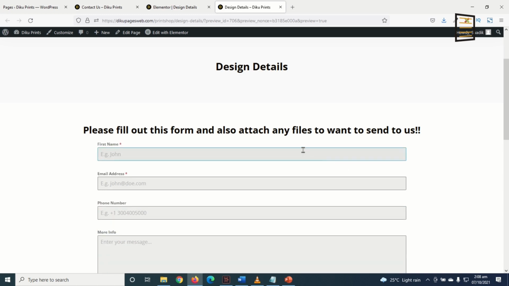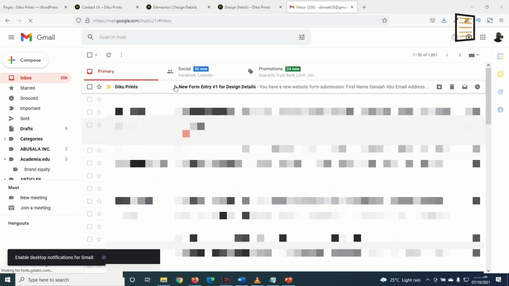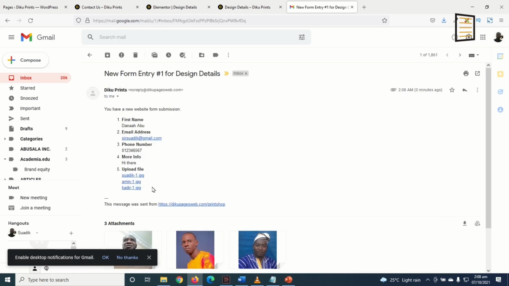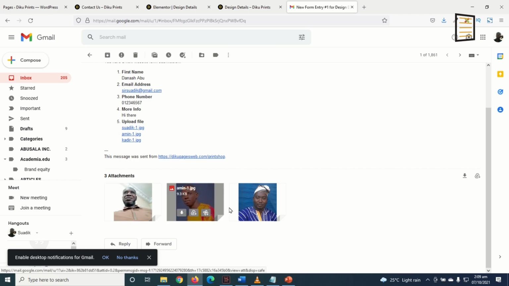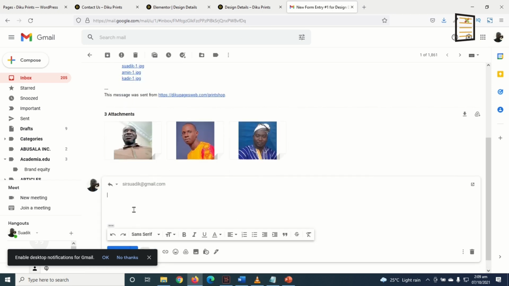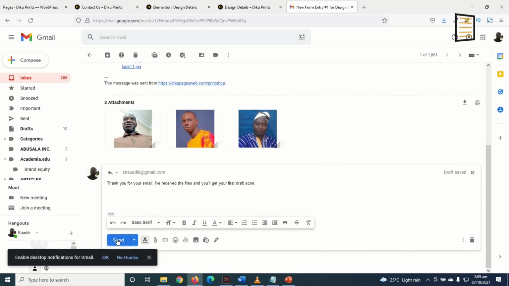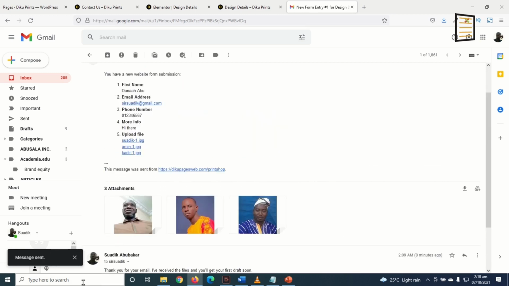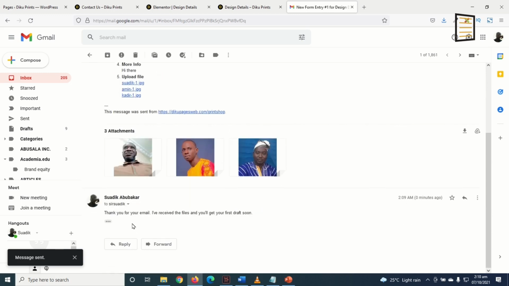Now let me go ahead and check my inbox. So in here I have a new message from Dikupages. So I'll go ahead and open it up, and these are the details the user has submitted, and down here below are all the files he has attached. So in here I can go ahead and reply to the user. So you see that my message will be sent to the email address the user has supplied. Then I'll go ahead and click on send. So the sender will also receive whatever message I've sent to them.